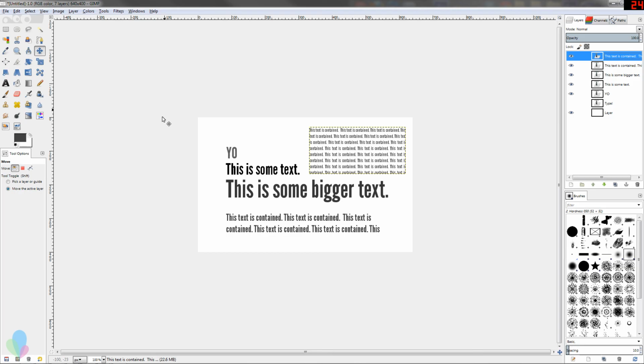So that's the rundown of the text tool. Don't be afraid of it. It really is a great tool in GIMP. It's a little bit finicky, but really if you just use Control A and select everything you need to change, you should have no problems.